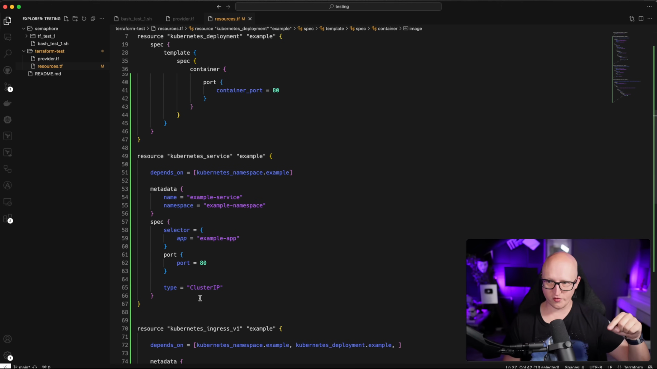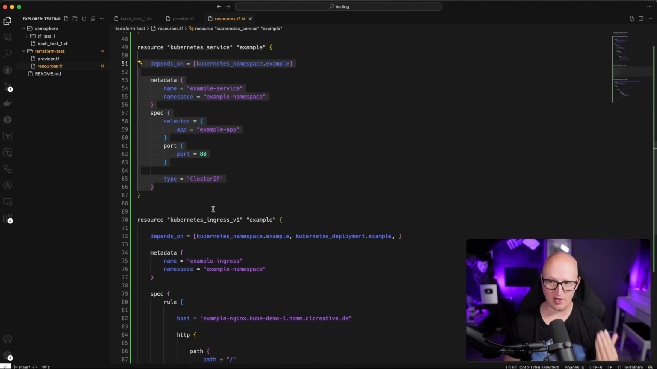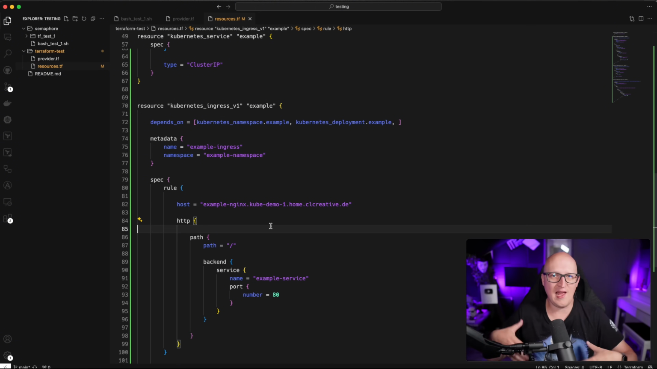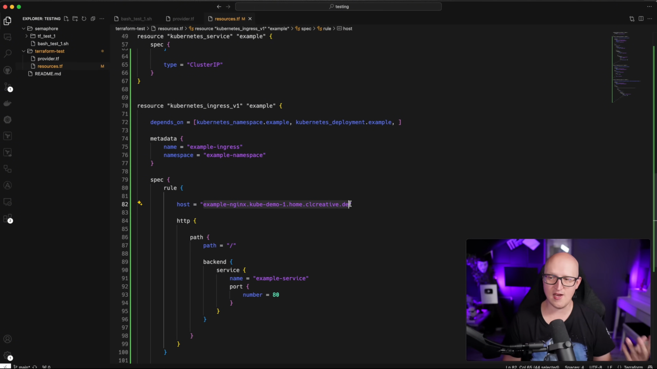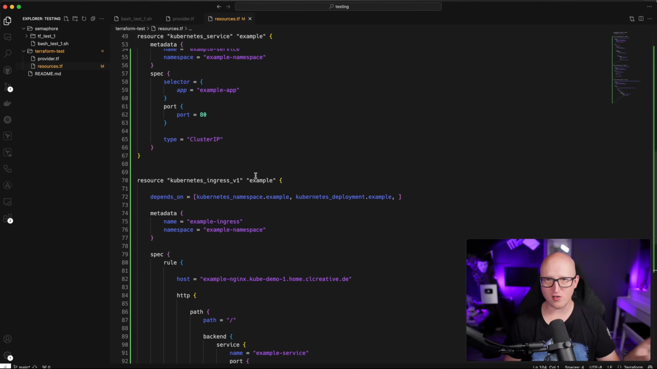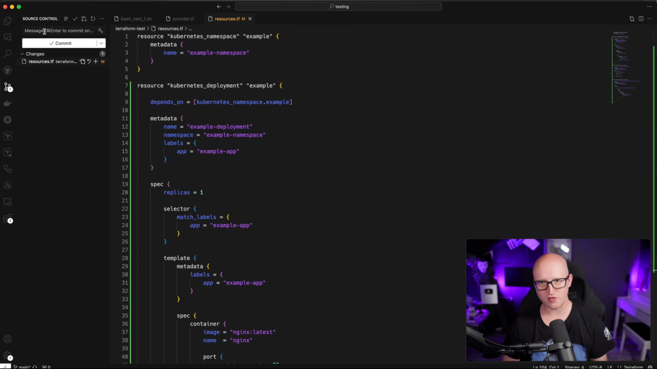And I will also create a service object from type cluster IP and an ingress object that will expose it with the example-nginx name on my Kubernetes demo domain, so that we know later, once the application has been deployed, we can simply access it by using that name in our address bar.